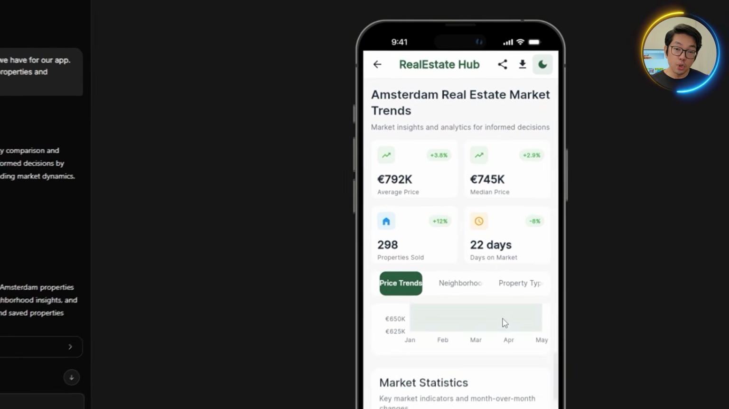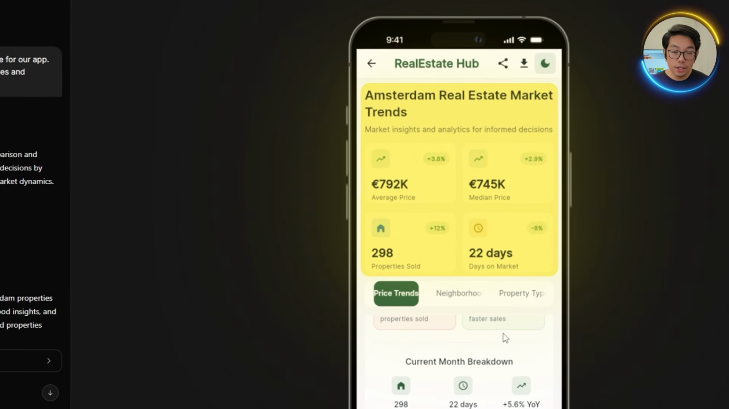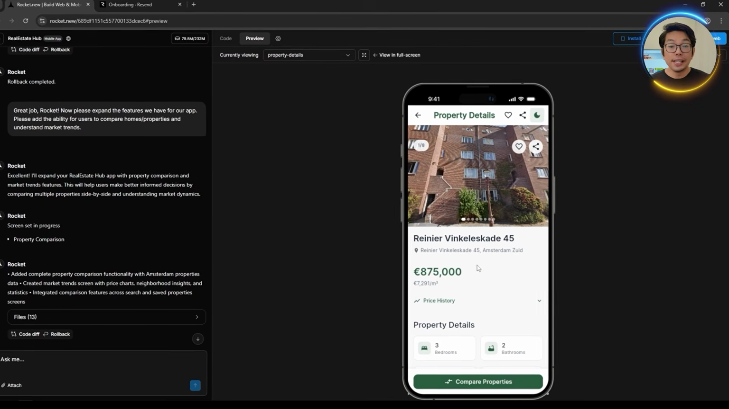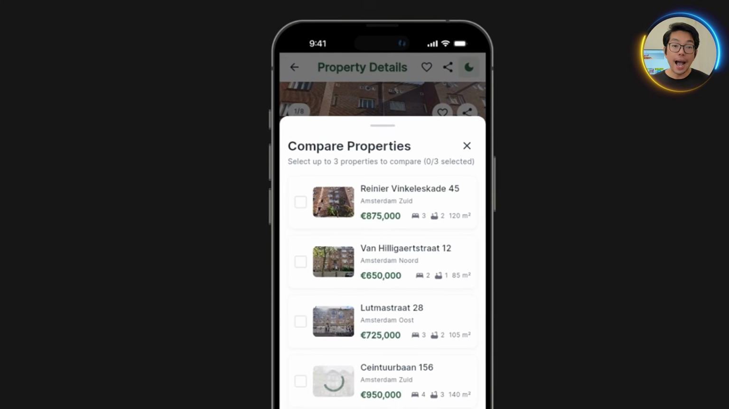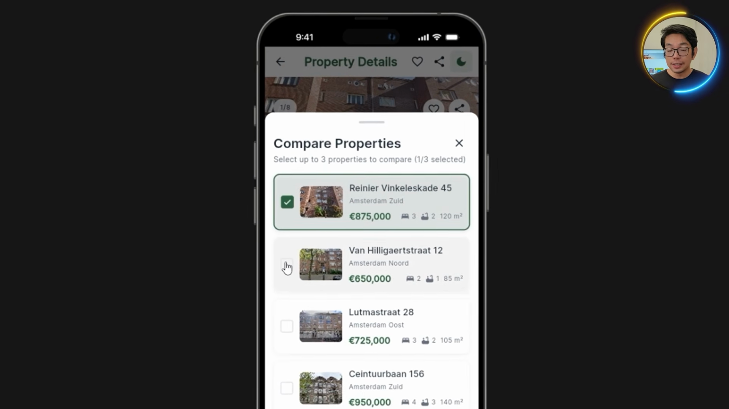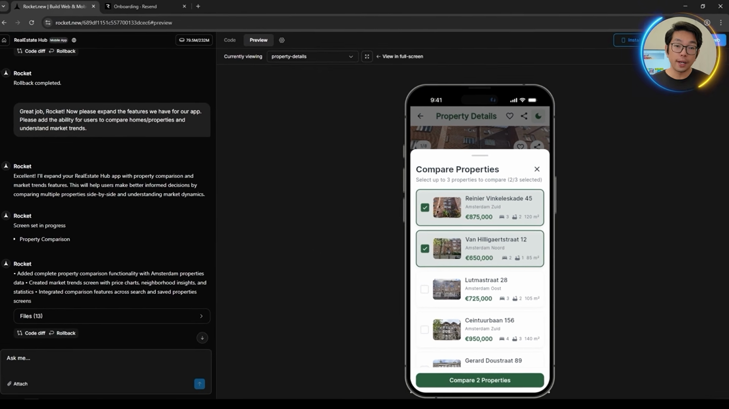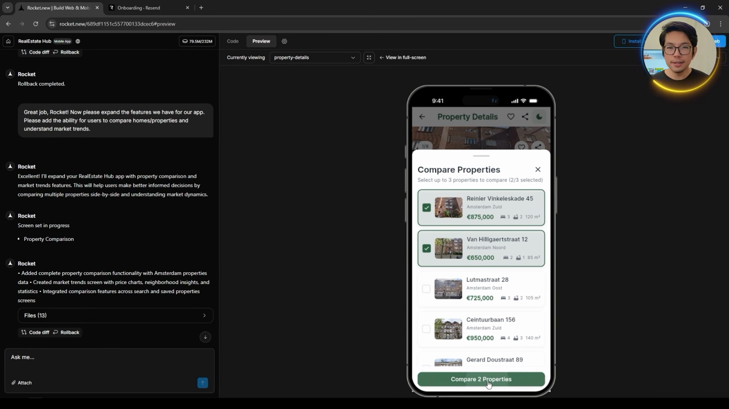Then here, I'm gonna switch over to the real estate market trends section to see the analytics. And from there, I'm gonna go ahead and pick a couple of listings to compare, and the app lays out the information neatly so I can evaluate them against each other. And with these upgrades, our app turns into more than just a browsing tool, it's now a decision-making platform.